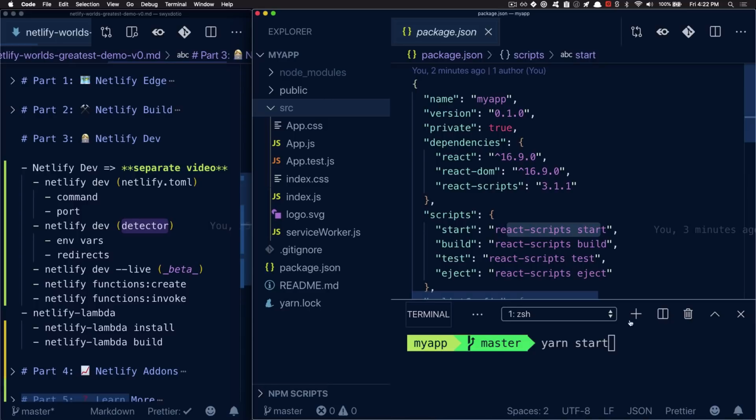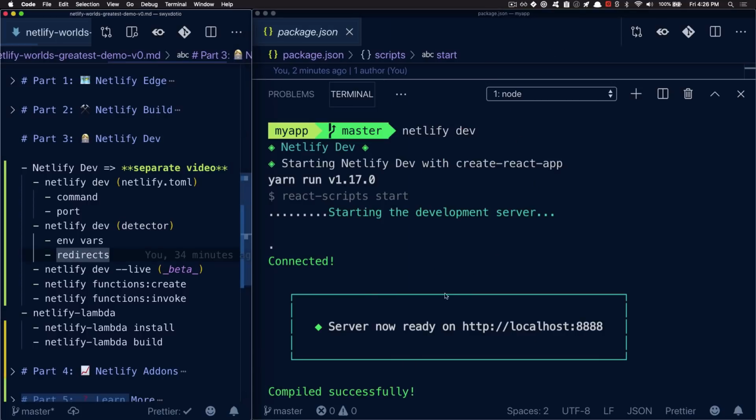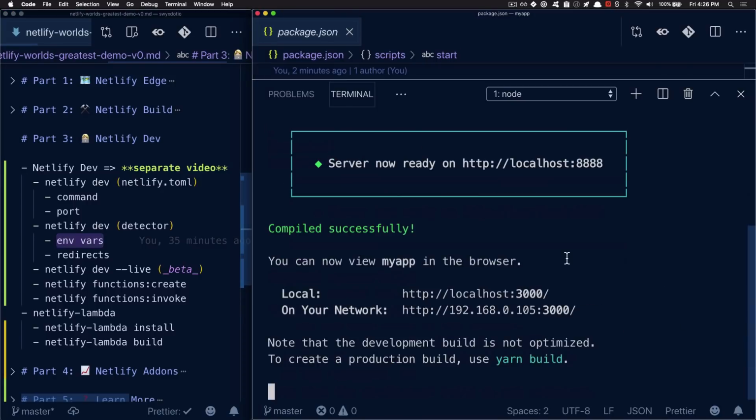But here we're actually going to just run Netlify Dev, and Netlify Dev is going to pick up the fact that we're running a Create React App project, and then it'll just run automatically. So that's the vision of Create React App and detectors and Netlify, that Netlify Dev will just detect your project and it will just run the server automatically without any configuration.